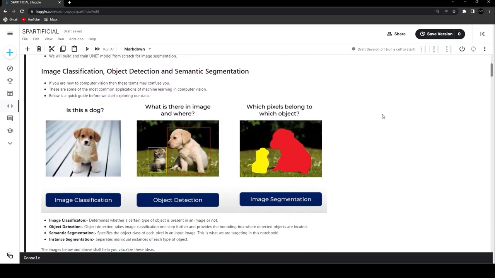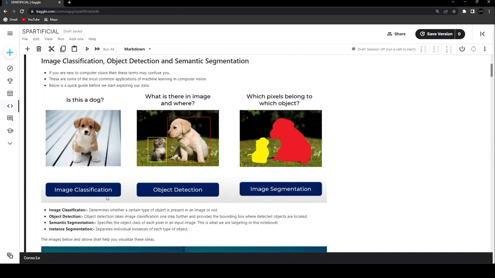Before we begin our project, let us understand the idea behind image classification, object detection, and semantic segmentation, or image segmentation. If you are hearing these ideas for the first time, these are some of the most common concepts in the applications of machine learning in the computer vision field. So what is the idea behind image classification, object detection, and image segmentation?